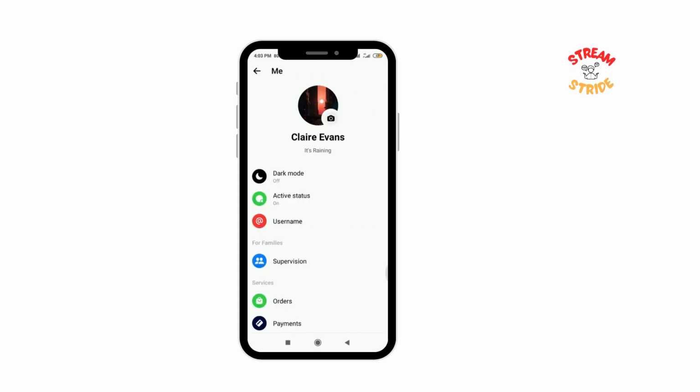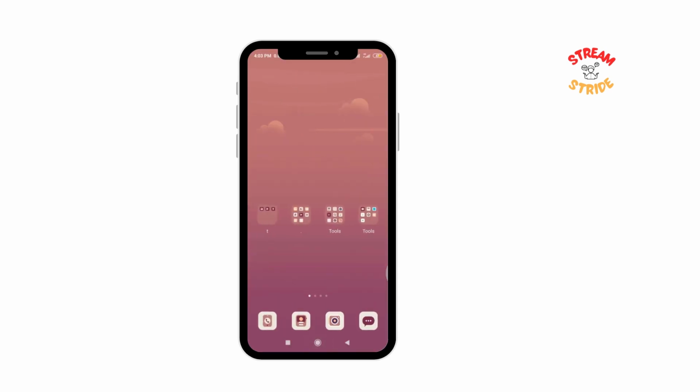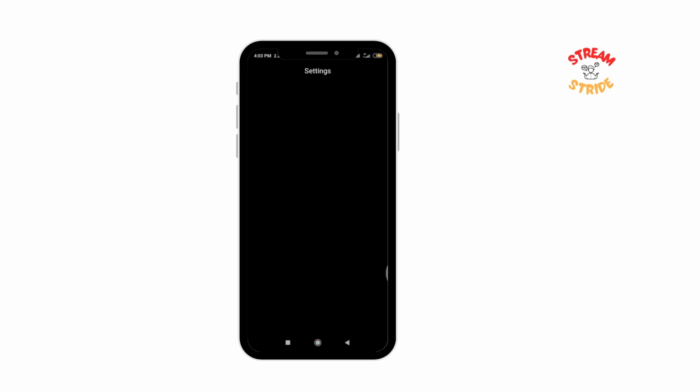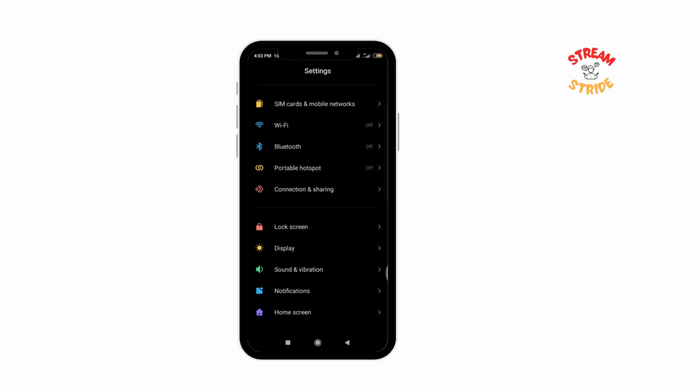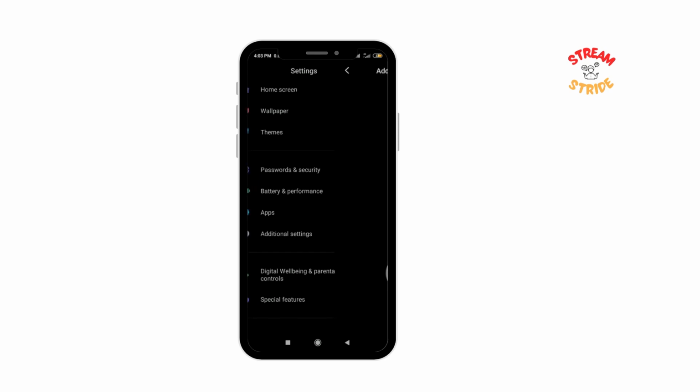Here, if you scroll it up to the bottom, you will see no language option. So you cannot change the language from the messenger app itself. That's why go to the settings of your phone, scroll down, and then tap on additional settings.